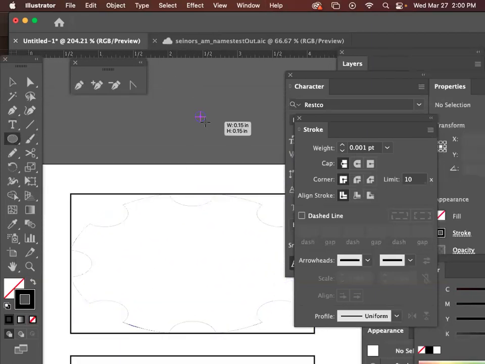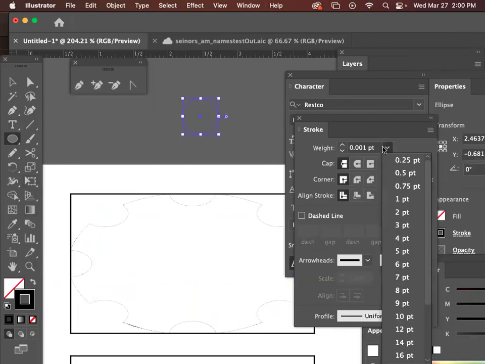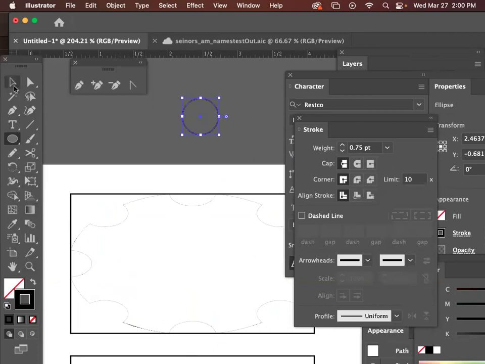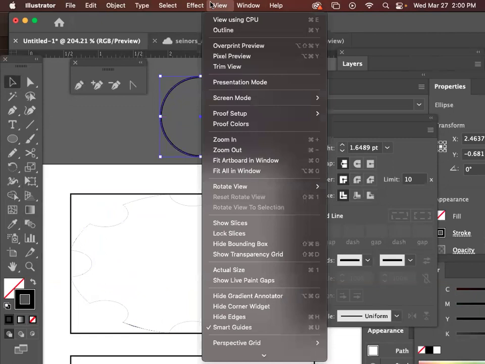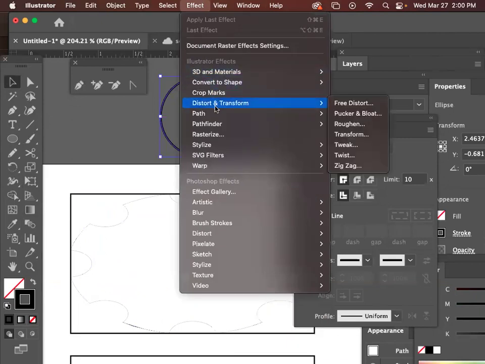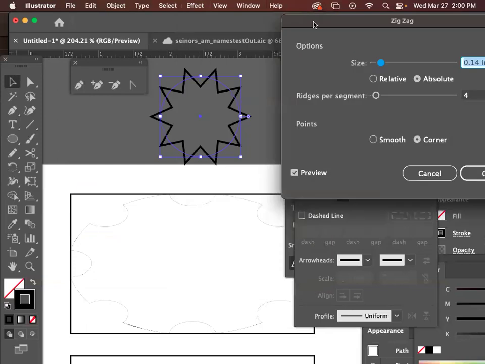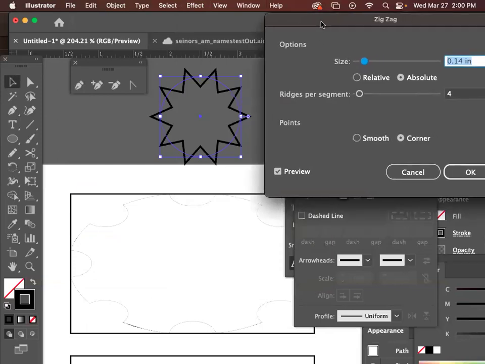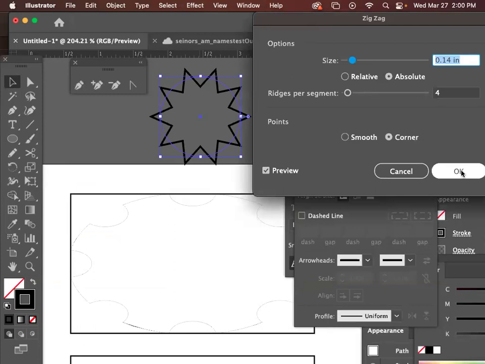Everybody watching? What if I draw a circle? This is a way to make another shape. You guys watching? Okay, now this is important. You can go to Effect, Distort and Transform. There's a zigzag, and you can make little star shapes. Anything you can make, right? So say I said okay.